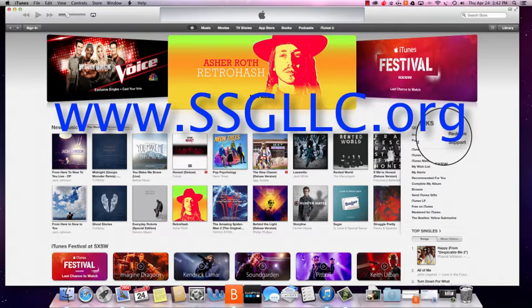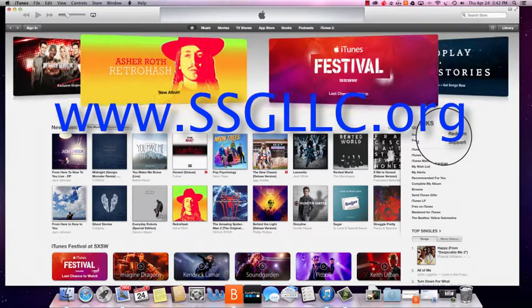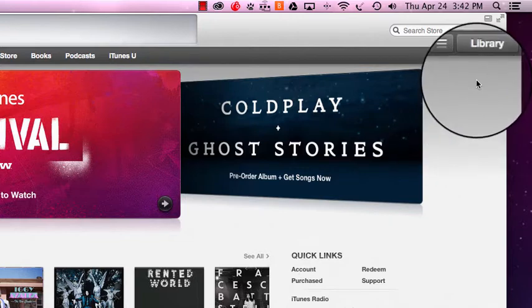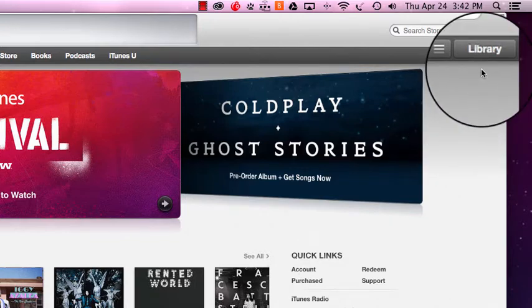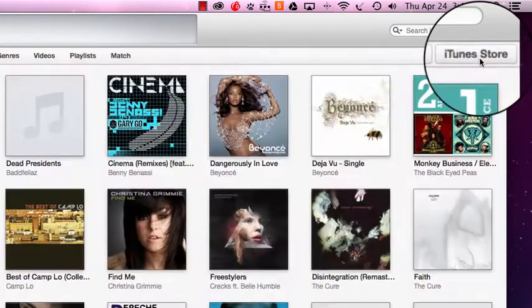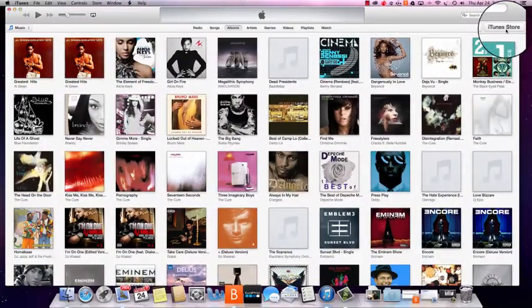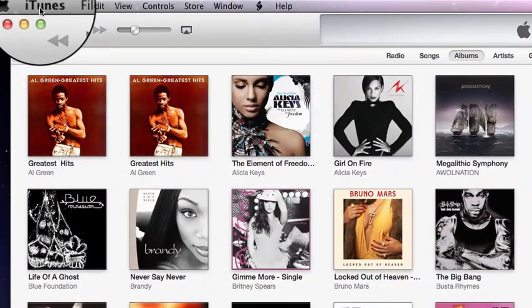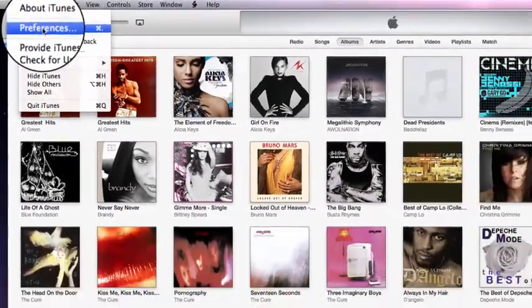So the first thing you want to do is, when you open up iTunes like I have here, in the top right hand corner it's going to show Library. What we want to do is get out of the iTunes Store mode and go into Library mode. So we're going to click that. And now we're in Library mode. The reason why that's important, I will show you in just a bit.